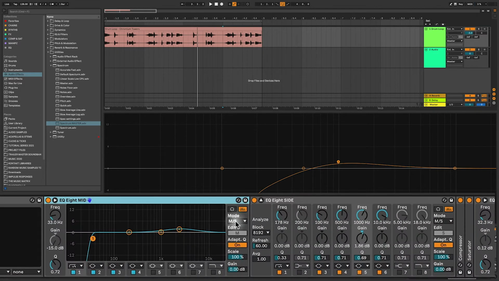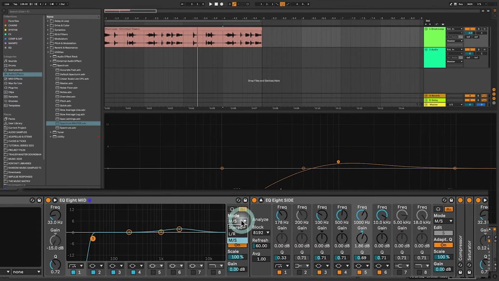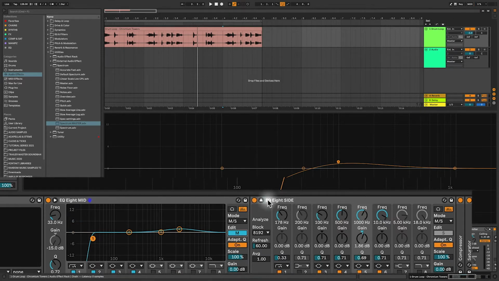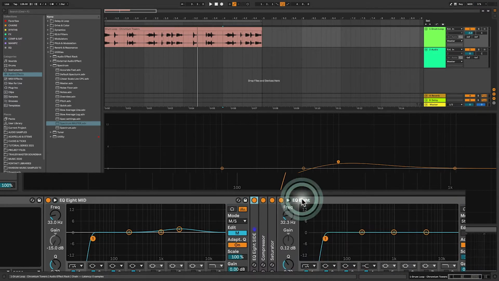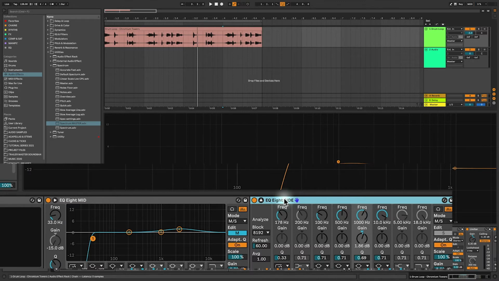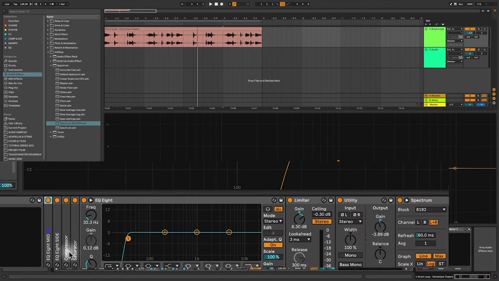Now when you switch EQ8 into mid-side mode, which you do using this mode switch, you can toggle in between mid and side easy enough. I personally prefer, in the case of EQ8 anyway, to have two separate instances of it. It just sort of focuses the mind maybe a little bit more on the specifics of what the stereo and mono content are actually up to.